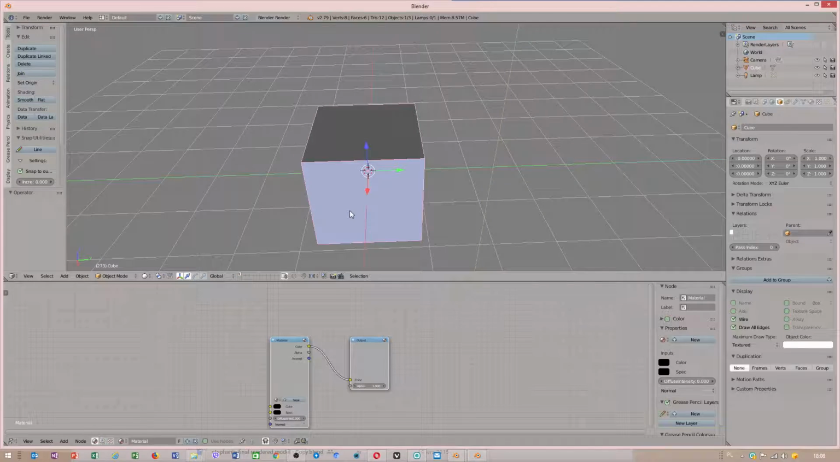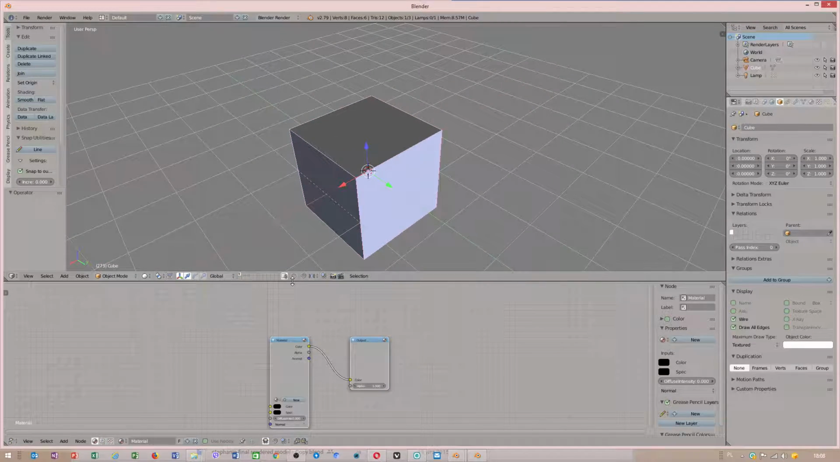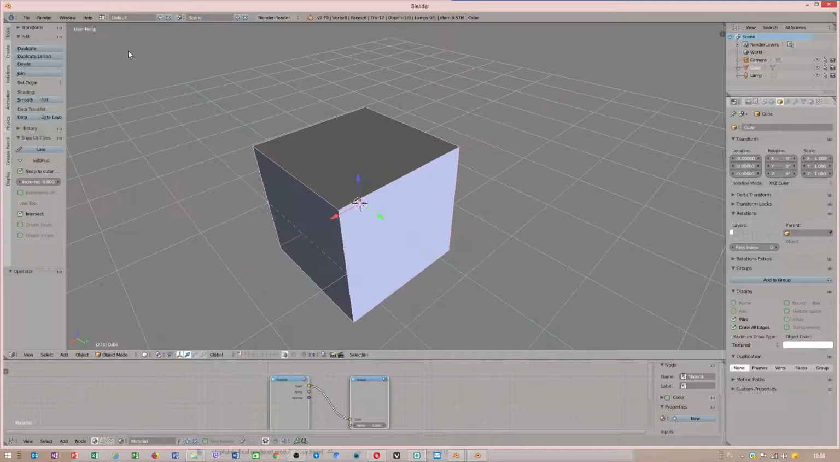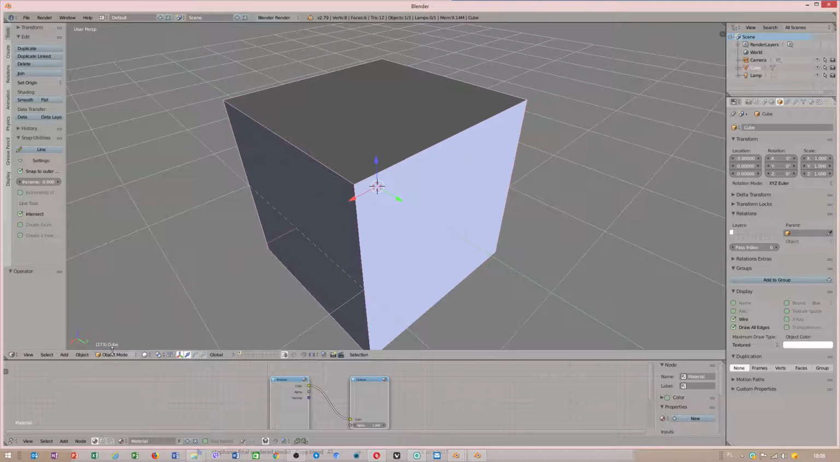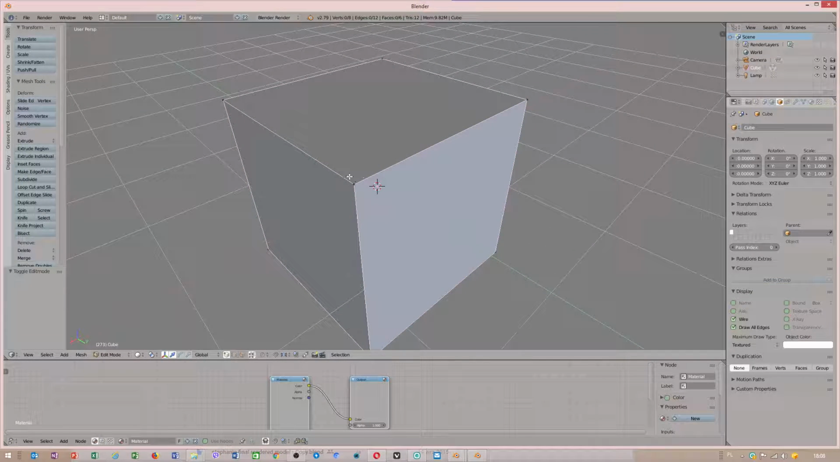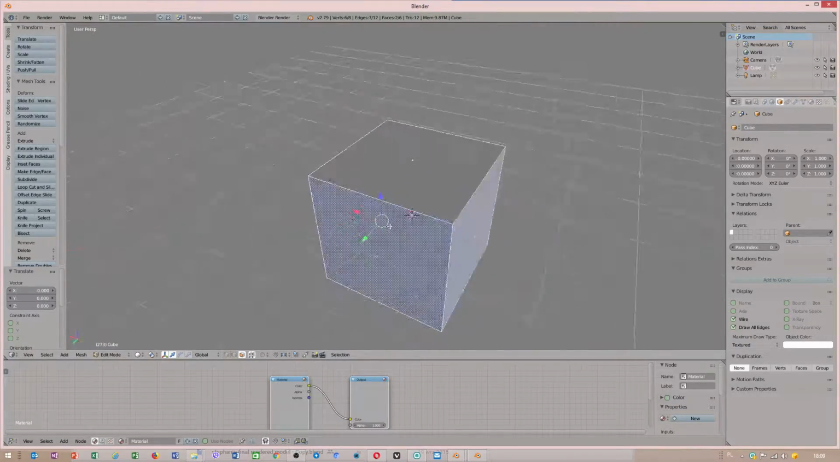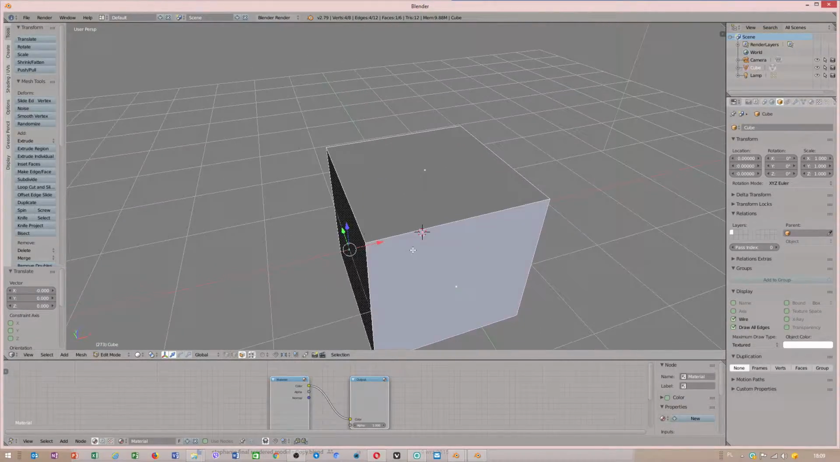Wait, I have to open up this application. You will see in this application I got exactly this interaction keyboard layout, but for you I modified keyboard layout so you will have exactly the same setting which I applied for Blender 2.80.